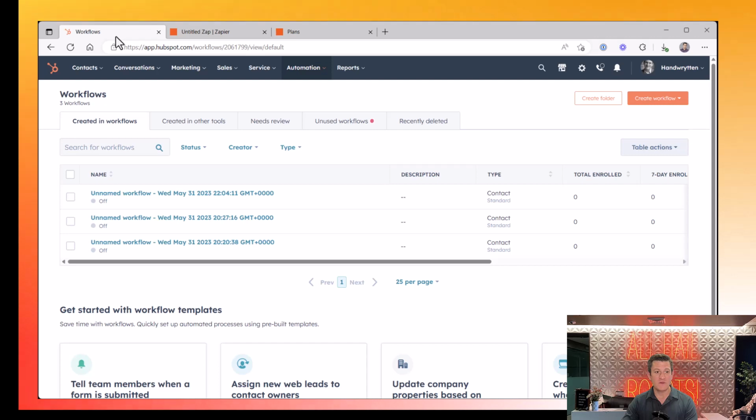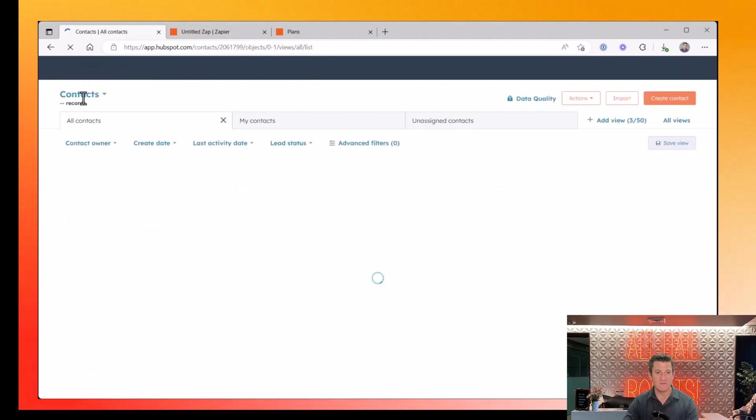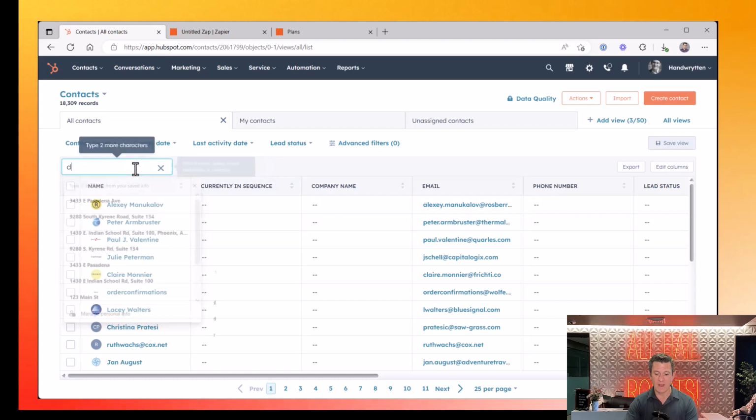I'm then going to go back to HubSpot. Now, before I get going here, what I'm trying to create in this demo is an example where if I have a contact, and let's just go to David Wax.